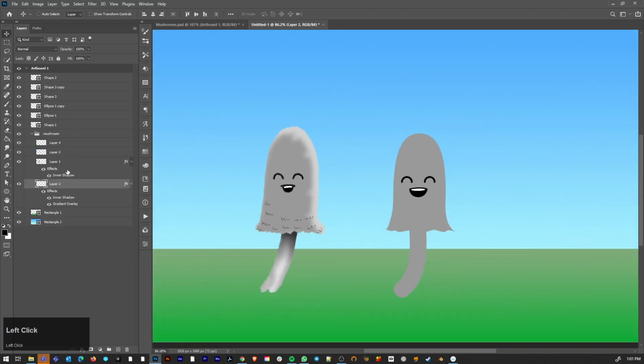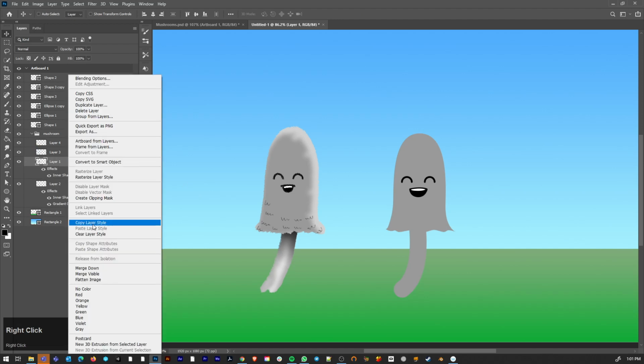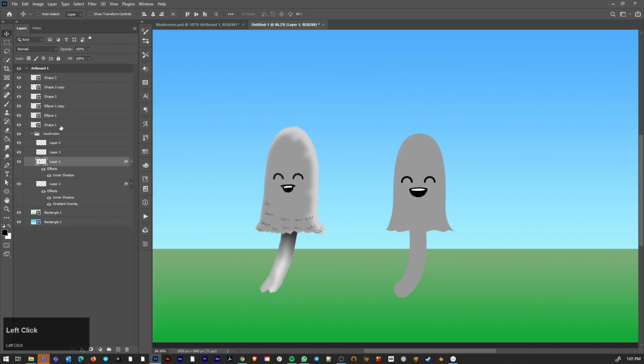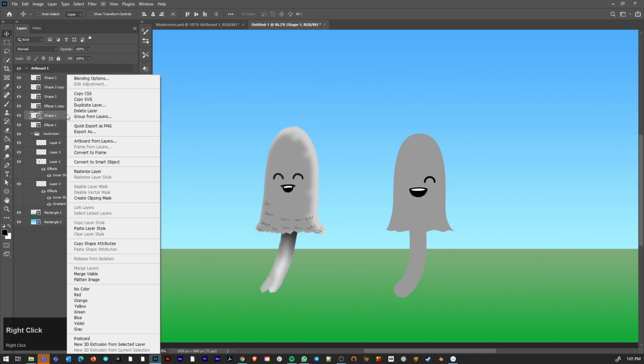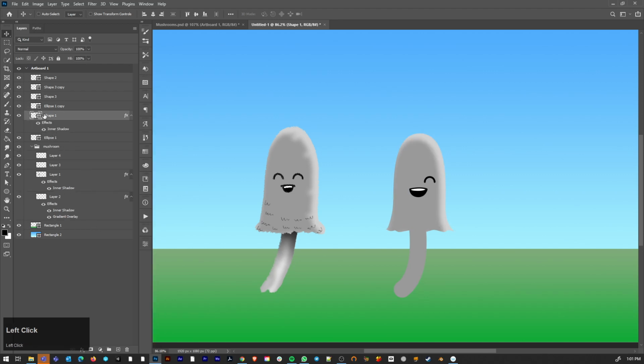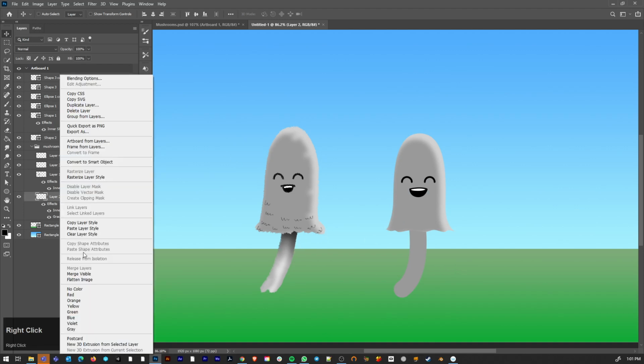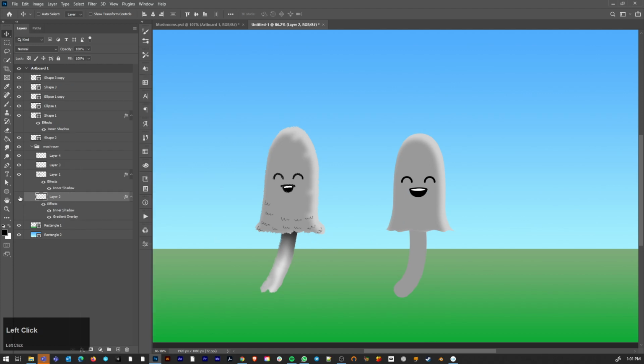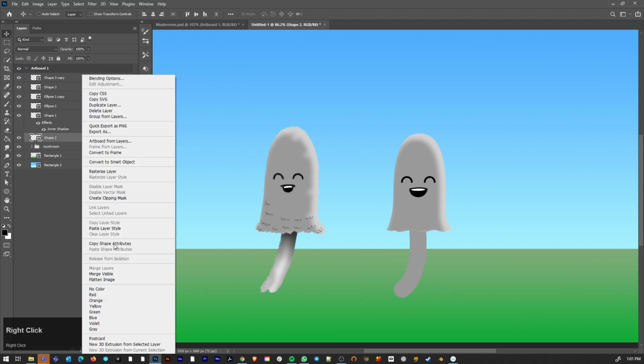I'm going to copy the inner shadow from that file, copy layer style. I'm going to go to the cap there and paste the layer style. Somehow got the path, there he goes. The path needs to be below the cap. And the same thing, copy the layer style from the stem on the other one and paste it into the stem here.